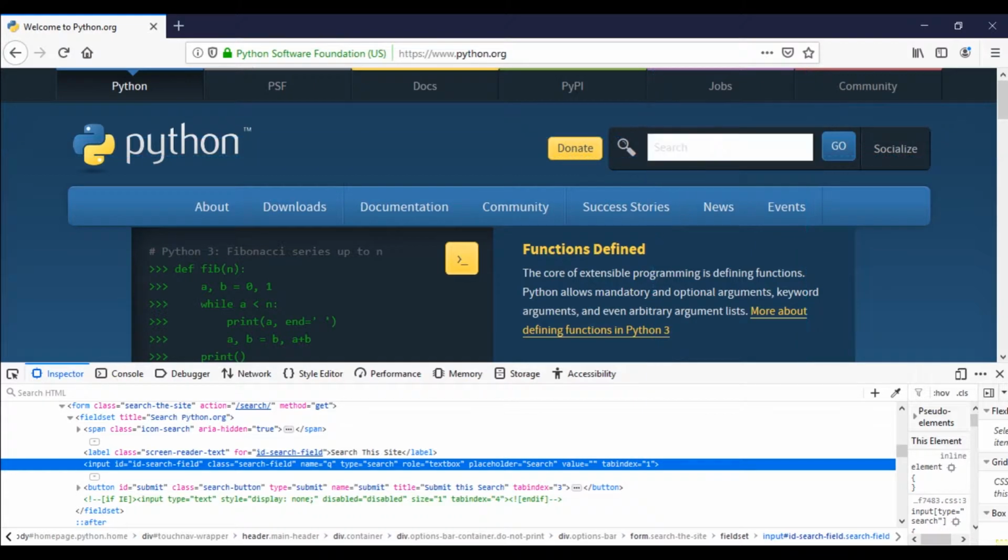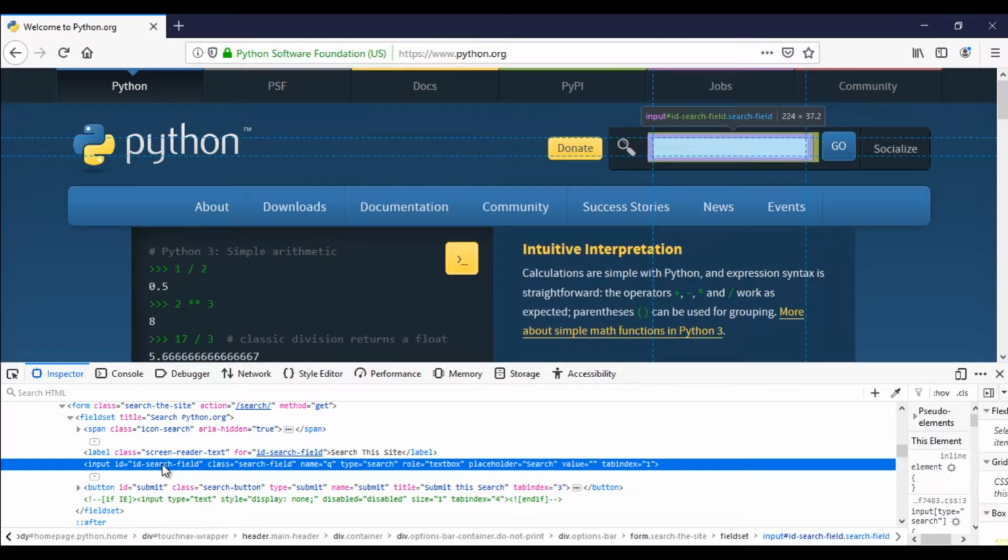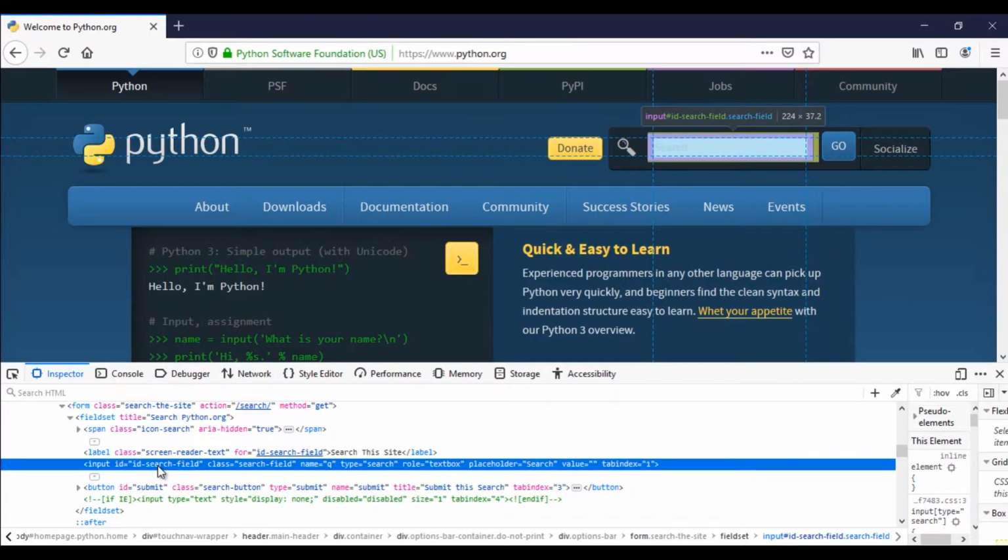This field gets highlighted in the DOM, and where is the ID? This one. Here is the ID, and you can see the ID value is id_search_field. Let's copy this one. The only constraint is that we need to make sure there is only one element and it should be unique. Then we will be able to find the element.